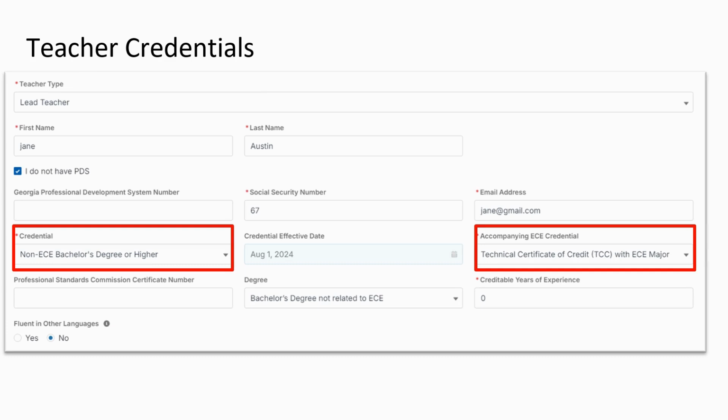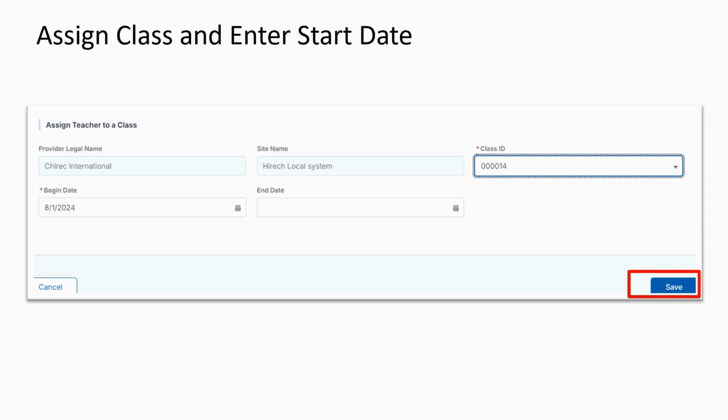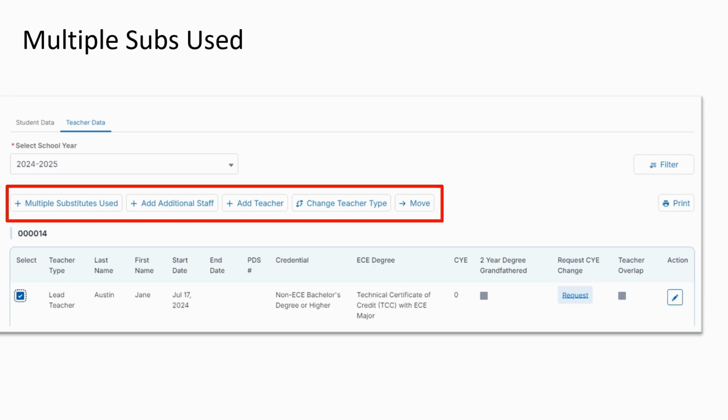Also, on this next screen, you'll add the requested information in addition to their credential, their first credential, and if they happen to have a secondary credential, in those boxes, as well as the class that they will be serving in, and save.